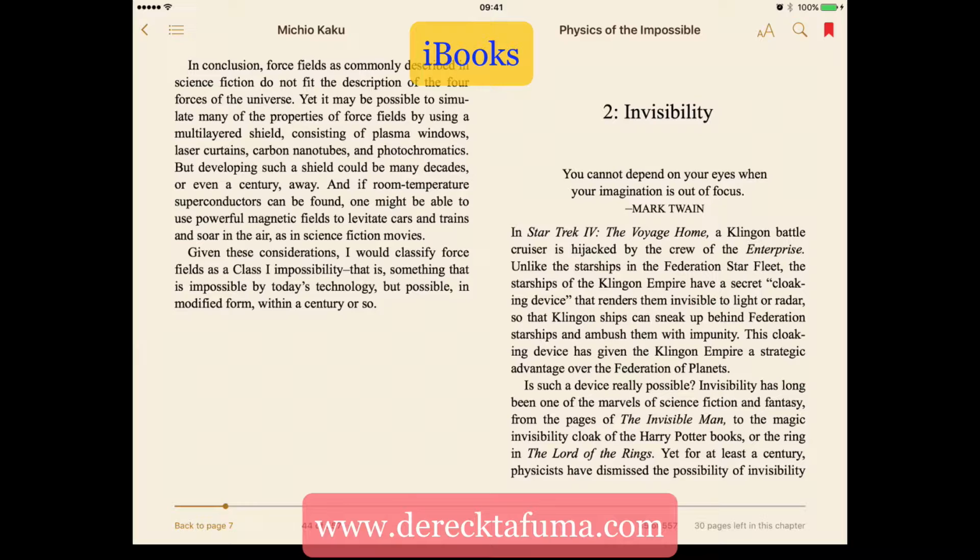So invisibility: you cannot depend on your eyes when your imagination is out of focus. Mark Twain. In Star Trek IV, The Voyage Home, a Klingon battle cruiser is hijacked by the crew of the Enterprise. Unlike the starships in the Federation Starfleet, the starships of the Klingon Empire have a secret cloaking device that renders them invisible to light or radar, so that Klingon ships can sneak up behind Federation starships and ambush them with impunity. This cloaking device has given the Klingon Empire a strategic advantage over the Federation of Planets. Is such a device really possible? Invisibility has long been one of the marvels, and so on.